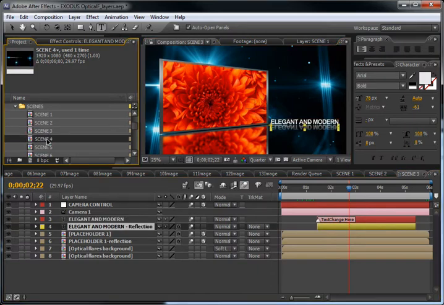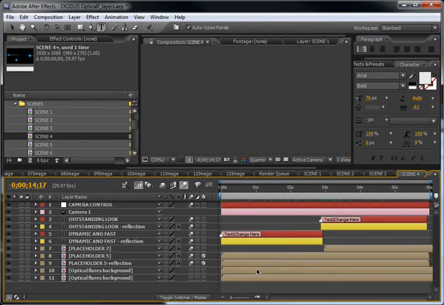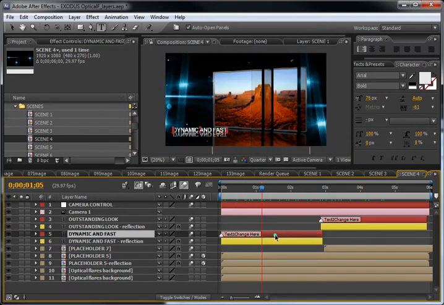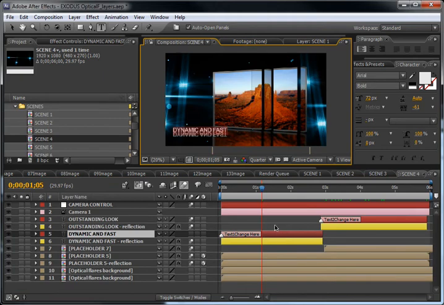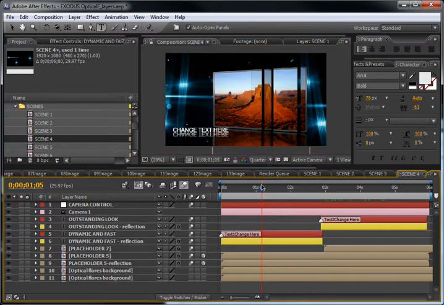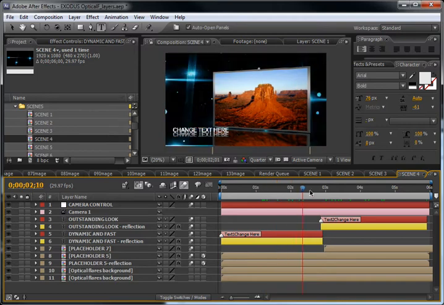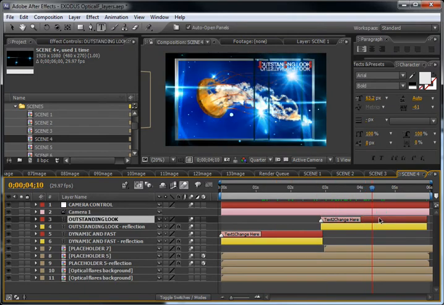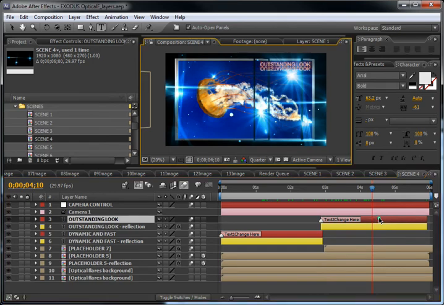Okay, let's go to scene 4. Okay, we have two texts here, dynamic and fast. Double click and change it like this. Push caps lock again, and it has updated. Then we have the other text here, the second one in this composition. Just double click and change the text.